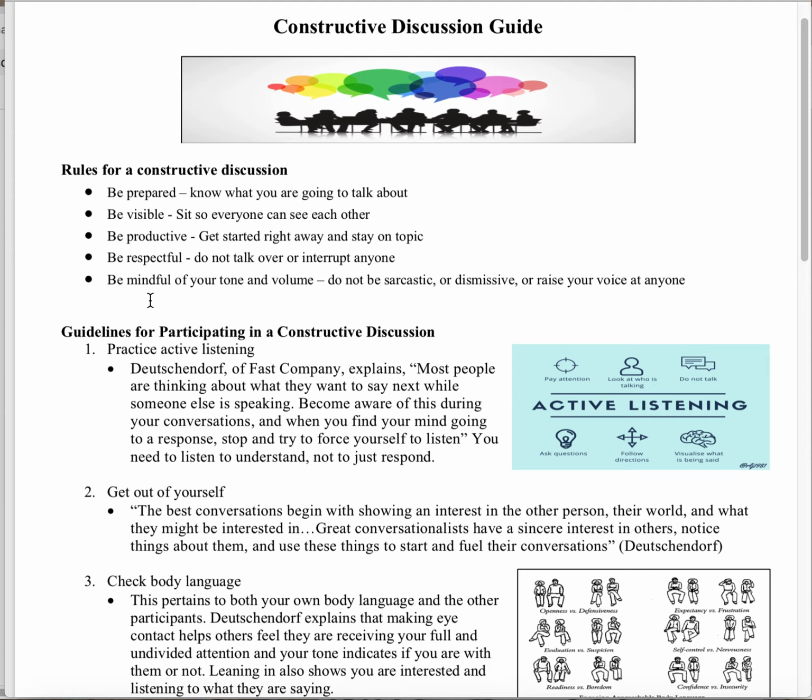Be mindful of your tone and volume. Do not be sarcastic or dismissive or raise your voice at anyone. Now, this one is even hard for me because I'm highly sarcastic, but there is a time and place for it, and I do appreciate sarcasm, but not in our discussions. I really want our discussions to develop the ideas we're talking about.